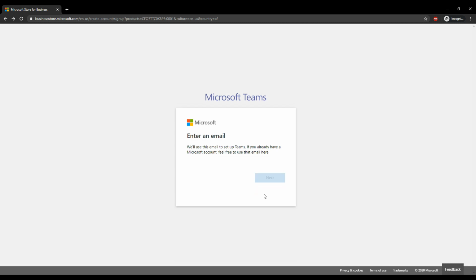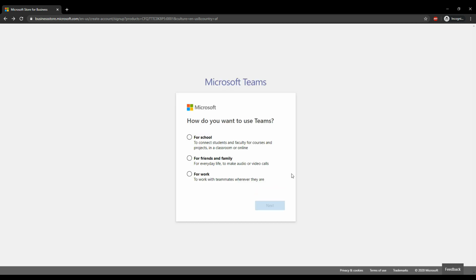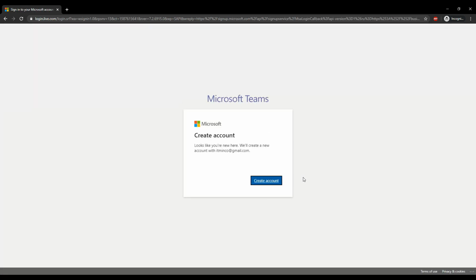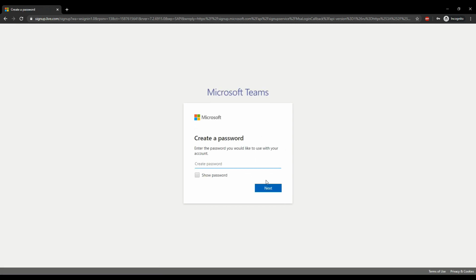Then click Next. In this case, since the email address is not already associated with a Microsoft account, it is going to prompt me to create a new account with Microsoft that will be tied to that email address. I'll click Create an account, and I'll need to establish a password. So I'll put in the password I want to use.